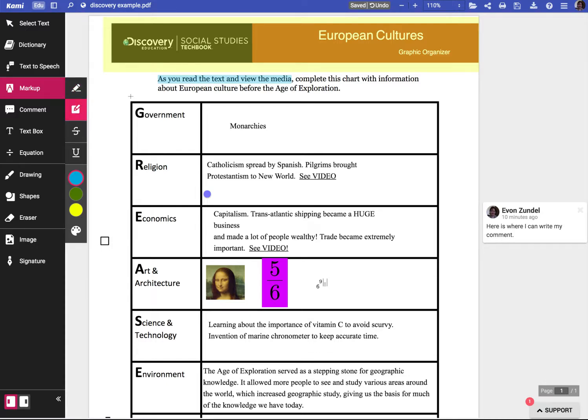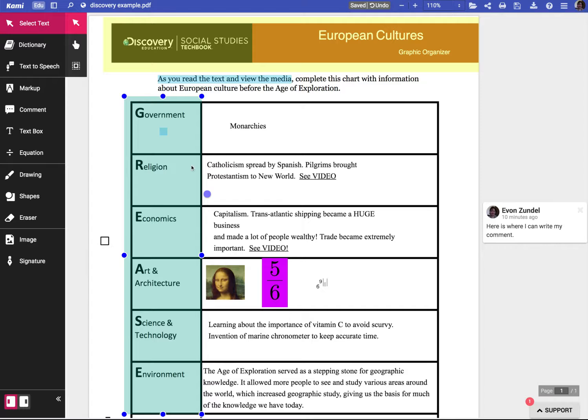I can do a box. So if I wanted to highlight maybe this entire column, I could do that. Then I'm just going to use the select tool and get rid of that. If I click on it, I can get rid of it. I can change the color, move it, change it to an outline instead. I'm going to just leave it on fill though. And then there's a little trash can that I can click to get rid of it.